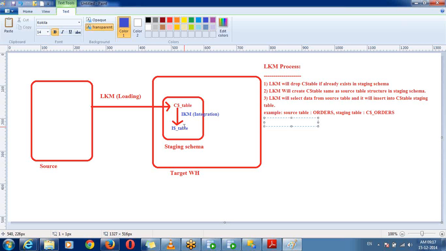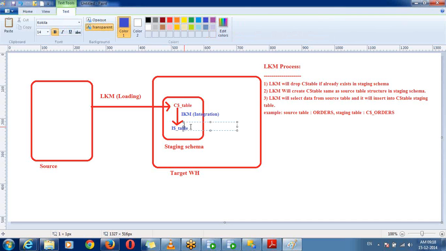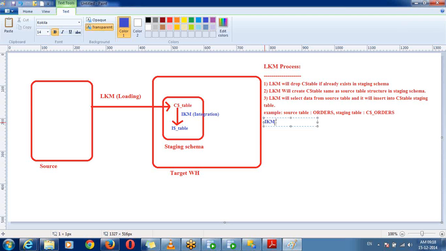The $C table is the same as your source table dump. The $C table is always a source table backup. Why? Because you don't want to interact with the source table every time. So we simply select data from the source and keep it in the $C table as a dump. Then during integration, that is your transformations, we use this $C to $I.